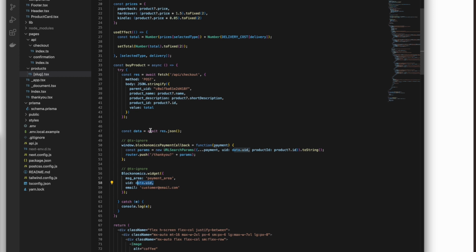Blockonomics payment callback function. Thank you for joining me today as we explore the use of the Blockonomics Checkout API in our e-commerce website. I hope this tutorial is helpful in understanding how this system works from both the customer perspective and in the backend database of an e-commerce site.